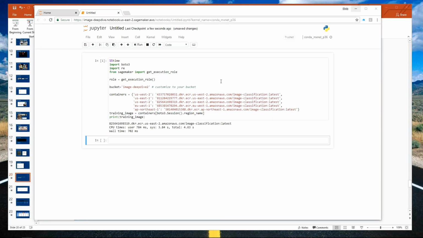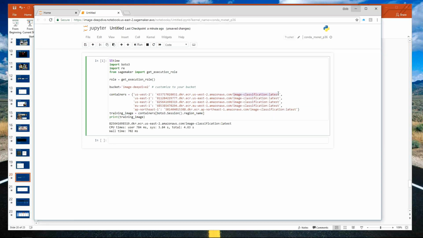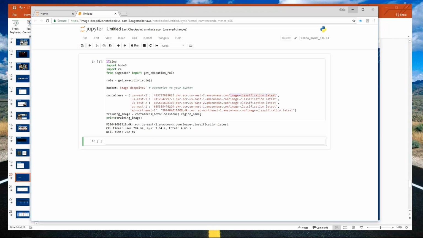Now, also, this image classification, that's what's telling SageMaker that we're going to use the built-in image classifier. We have a dedicated container image for this algorithm. And again, this is running MXNet. Hopefully I made that clear.